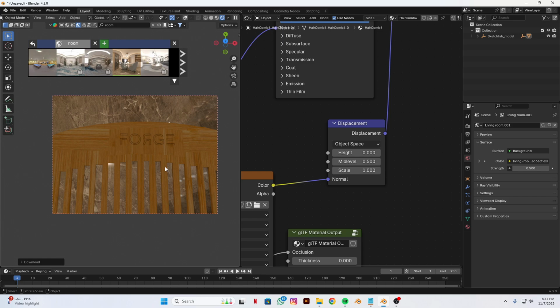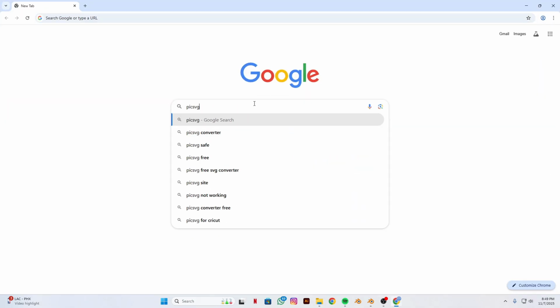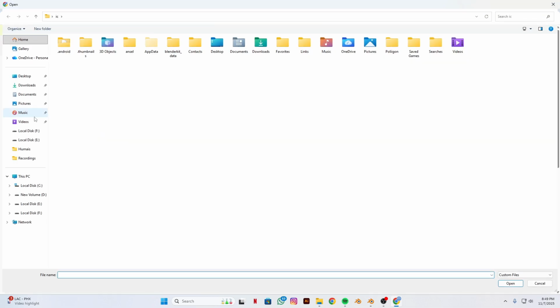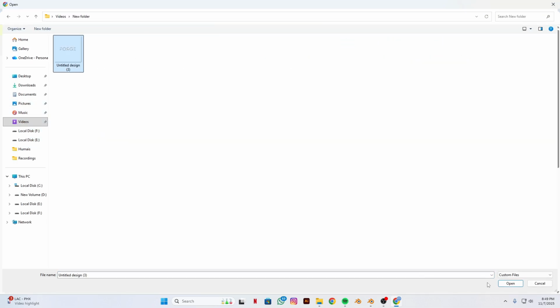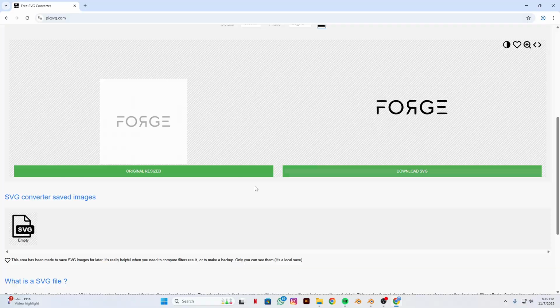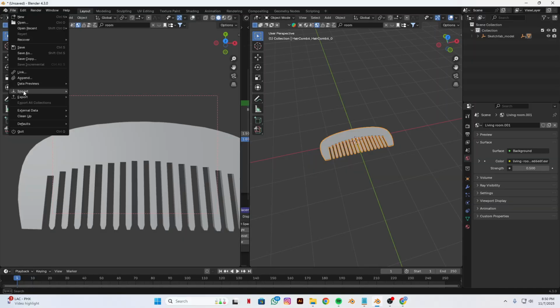So this technique is not useful unless we know the exact values of scale in UV wrapping and scale of the texture. So here comes our next technique. For this one we'll be using an SVG file. There is a website called picsvg.com where you can easily convert any image into SVG format and it's completely free. Now let's import the SVG file into Blender.